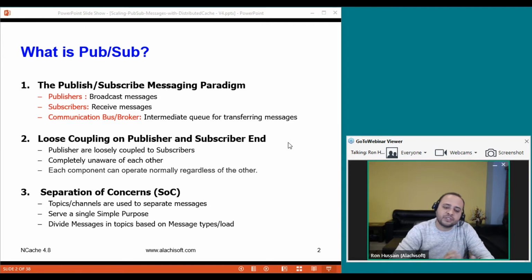There's a separation of concerns as well. It's not just a queue. There could be multiple channels, we call them topics, that you can use to separate out the messages that you're publishing and subscribing to on the application end. A topic or a channel serves a single purpose. It could be based on the type of the message, for example customer messages, product messages, orders, some backend processing, specific tasks, some scripts that you need to originate, or it could be based on the load as well.